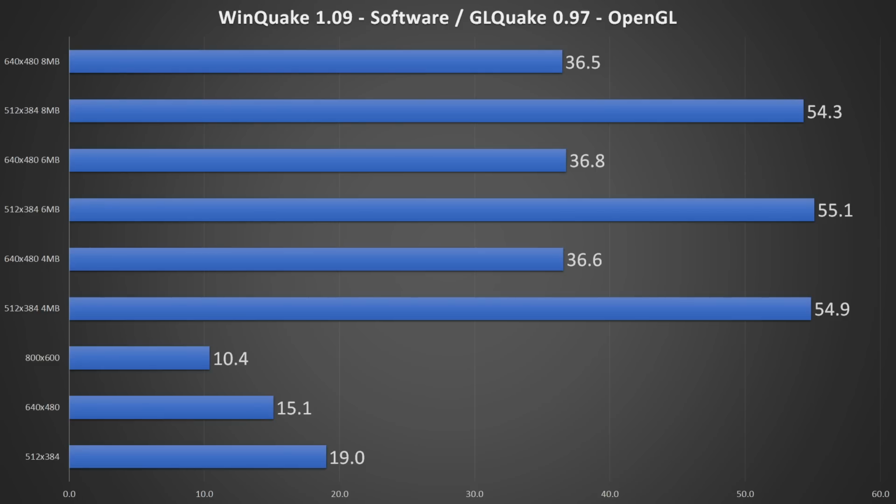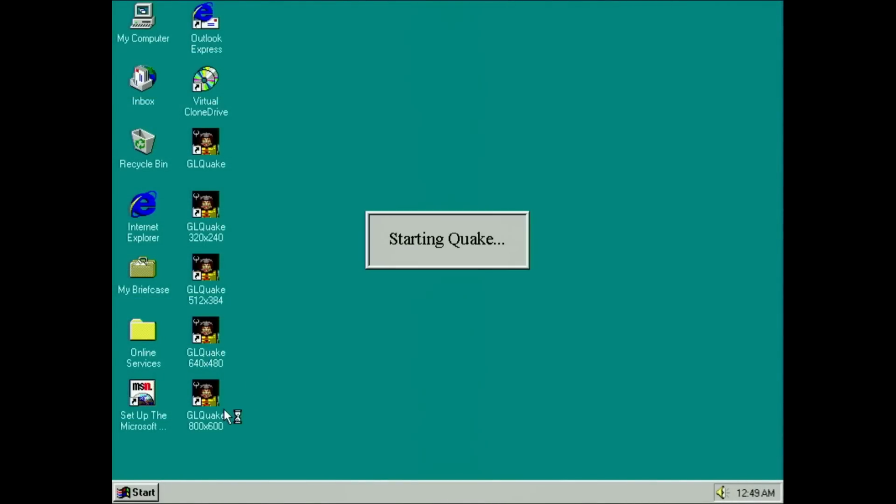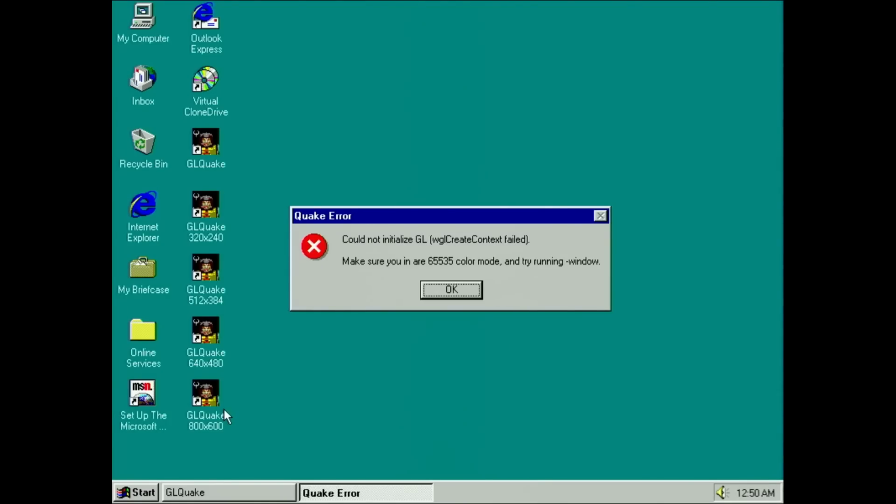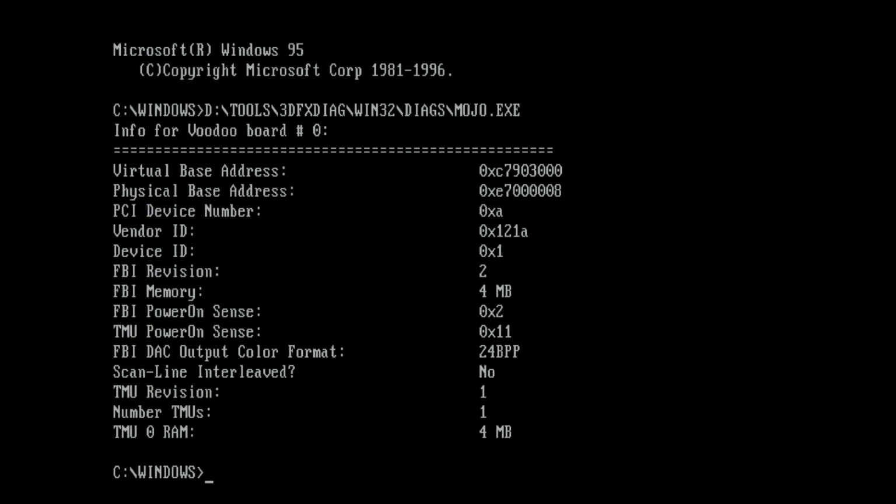However, since we now have 4 MB for the frame buffer, we should be able to run Quake at a resolution of 800 by 600. Remember that whenever I have tried to run the game at 800 by 600 before, this error is all we got. Let's try this now with the 8 MB Voodoo card.